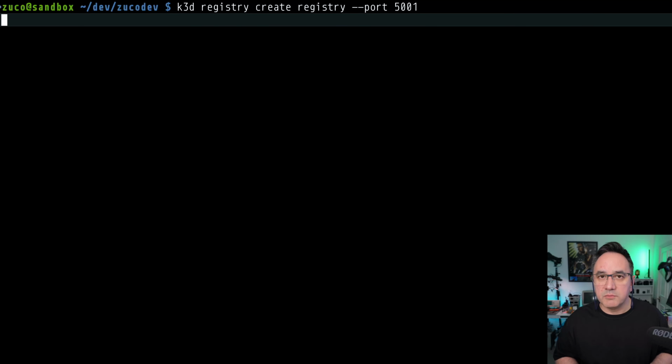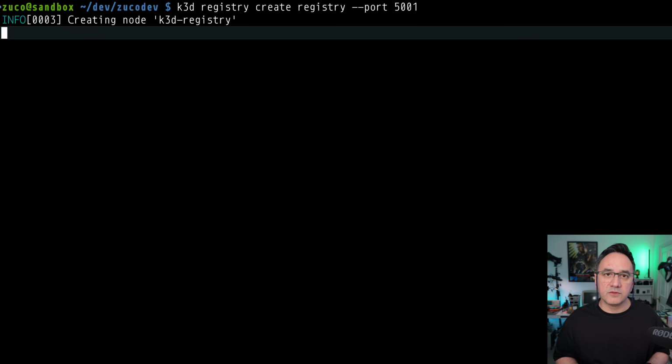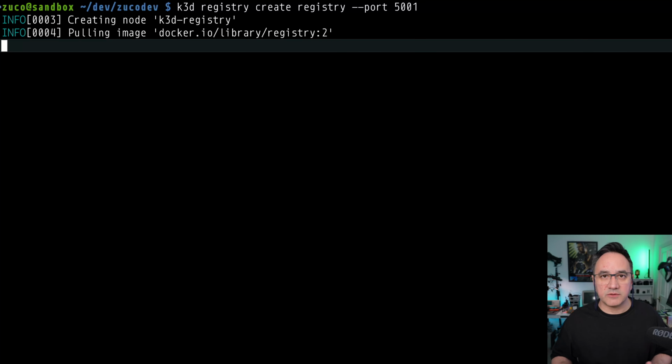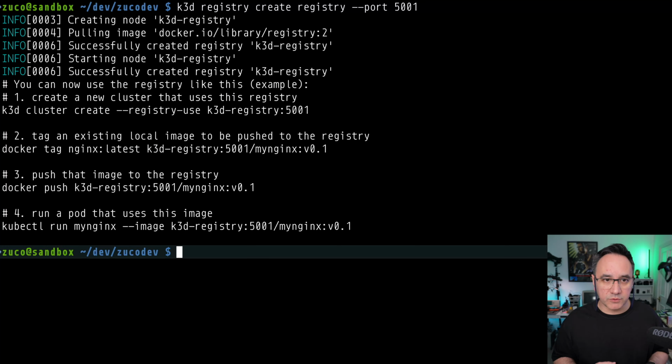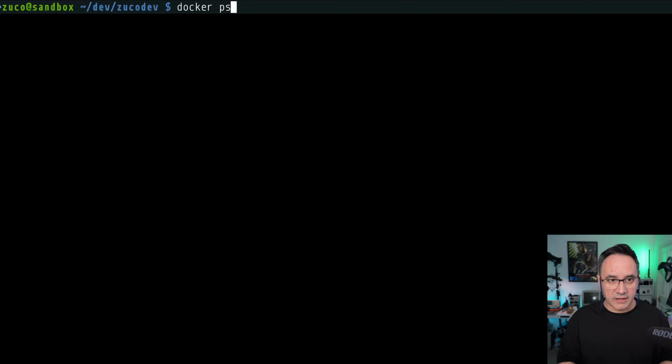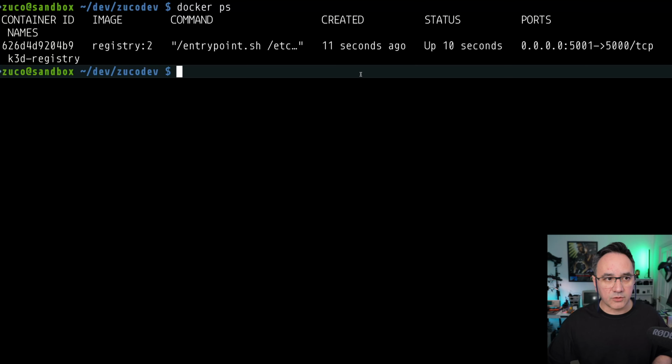The reason I'm using port 5001 is because 5000 was already taken in macOS, but you can actually use any port you want. Once this is installed, we can check that in Docker, we already have here a container running the registry. k3d managed all that behind the scenes for us.